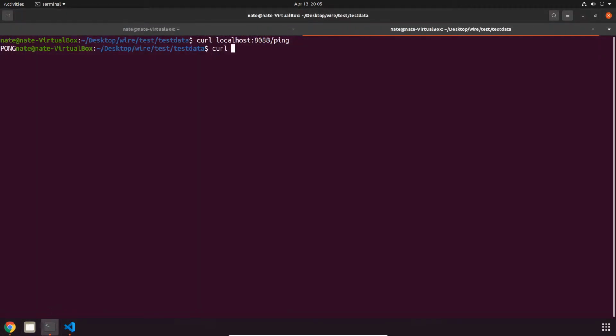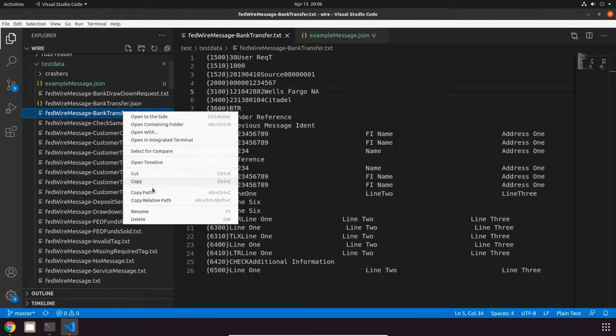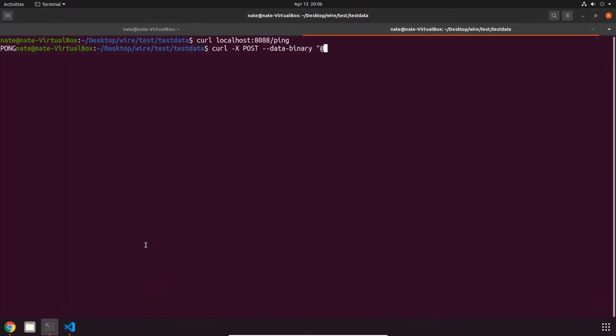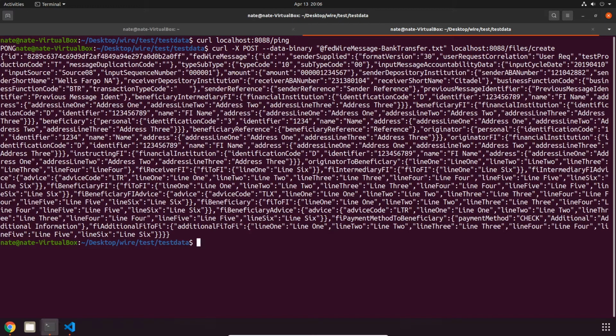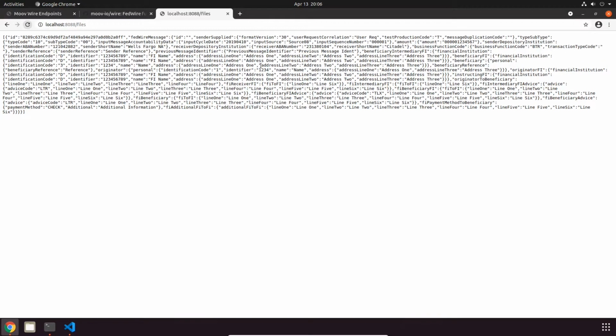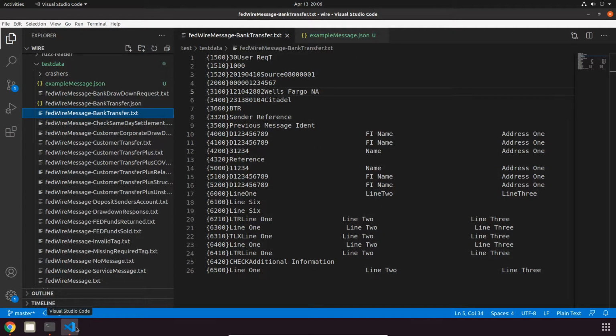So just type in curl. It's going to be a post. Format is data binary, and the path, since I'm already in the test data directory, is going to be @ and then the file name. So we can just copy that file name, put txt at the end, don't forget that, and then localhost port files/create. We get back some JSON output. That's our new file, and if we refresh our tab here, we're going to see that same output. So this is the JSON representation of this plain text file.